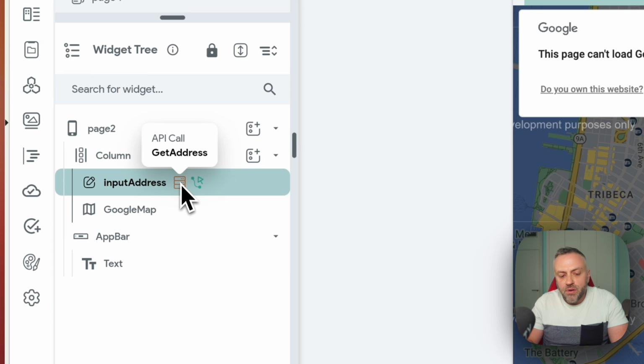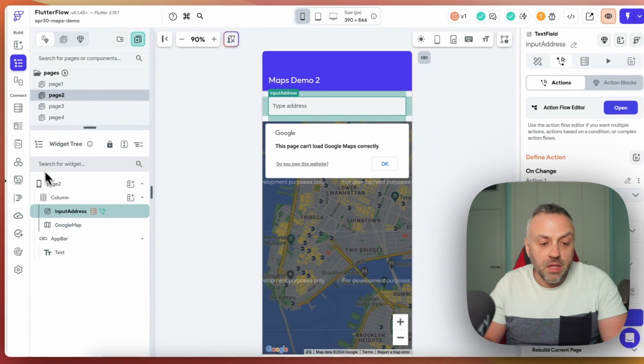And if you hover over, you're going to see that this is an API call, meaning that this input address is pulling data via an API call, and it has access to that data that it's pulling. And only this widget here has access to the data.